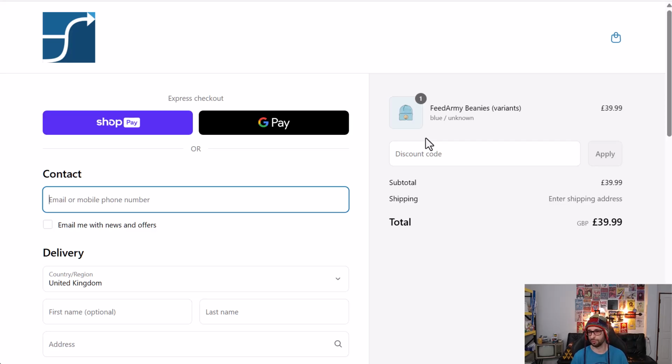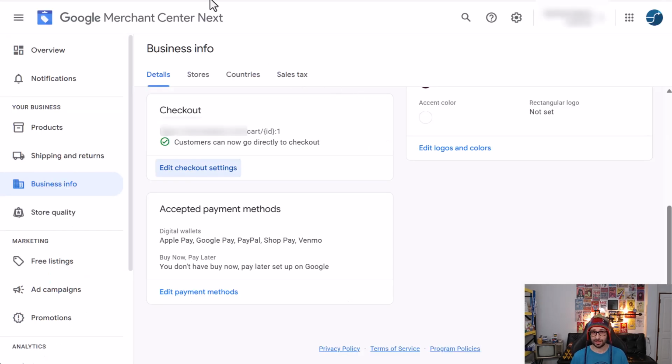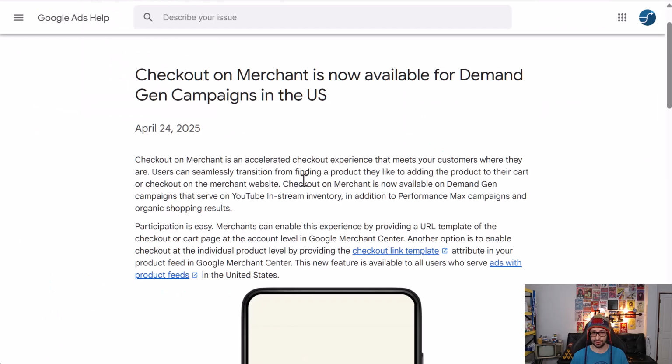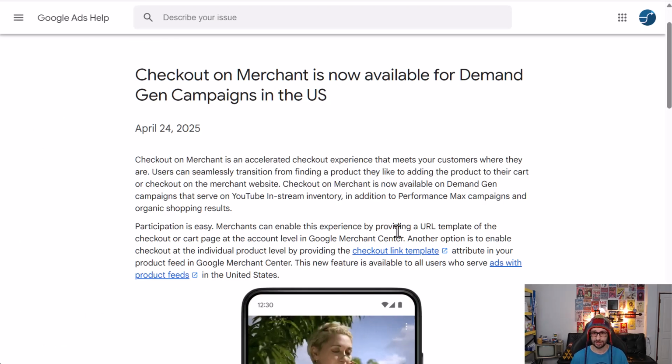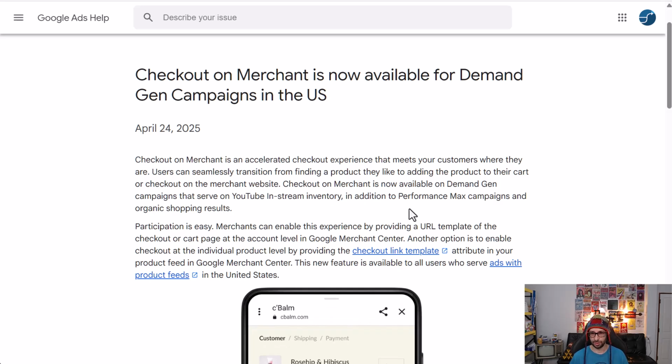If you get more sales in the end, then that is what you should go for. And that is basically it. So of course, this was launched yesterday on the 24th of April, and it was on Performance Max, and now it is for demand gen that serves on YouTube in-stream inventory.